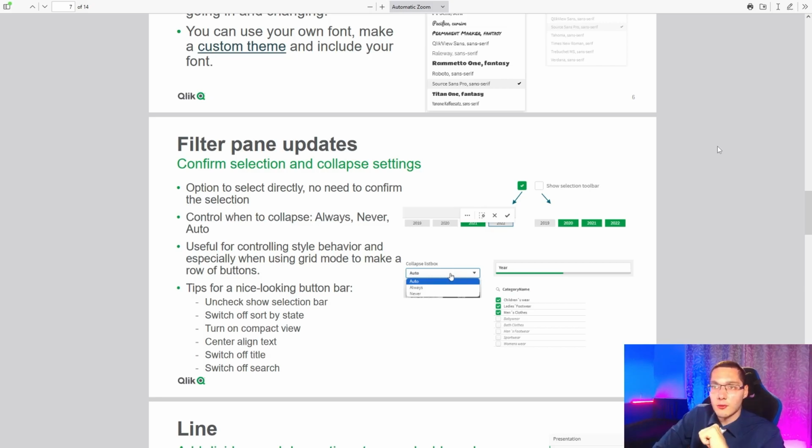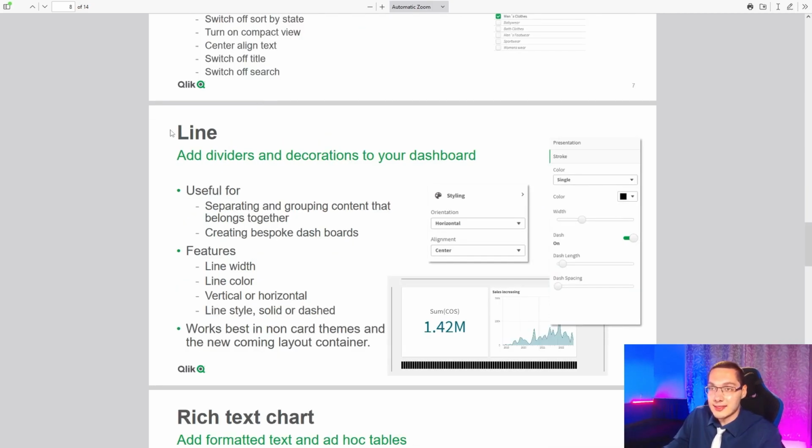The last version already had some filter pane updates, okay, but now they improved it even more. And here Patrick even gave us some tips on how to make a nice looking button bar, okay, so thanks a lot, man.